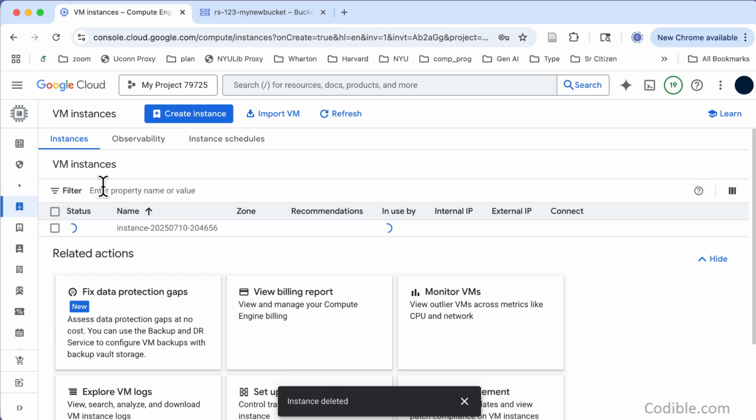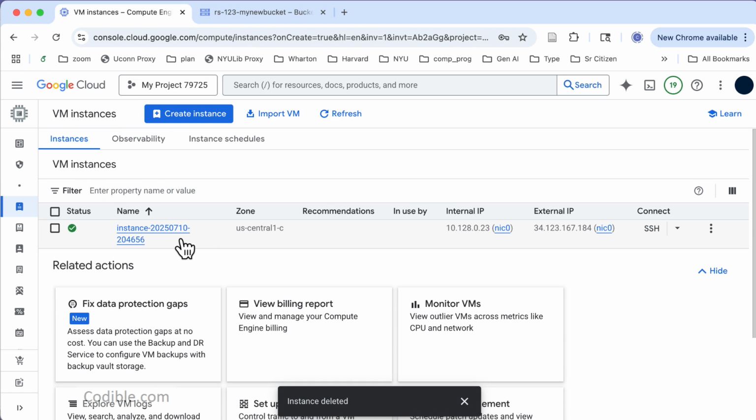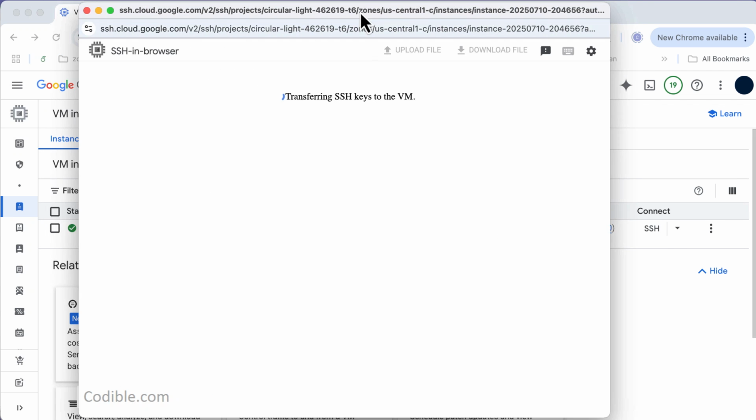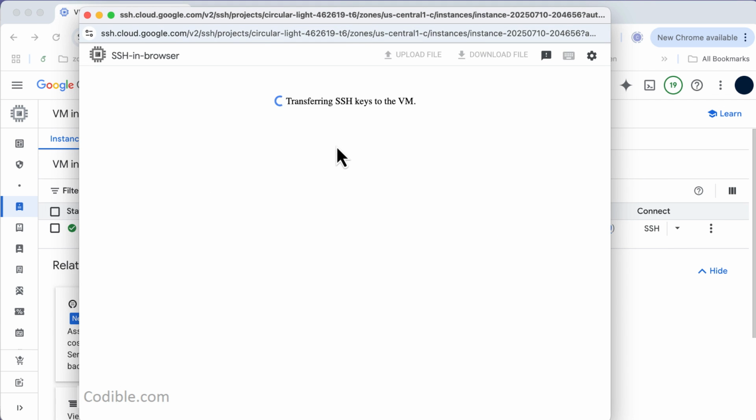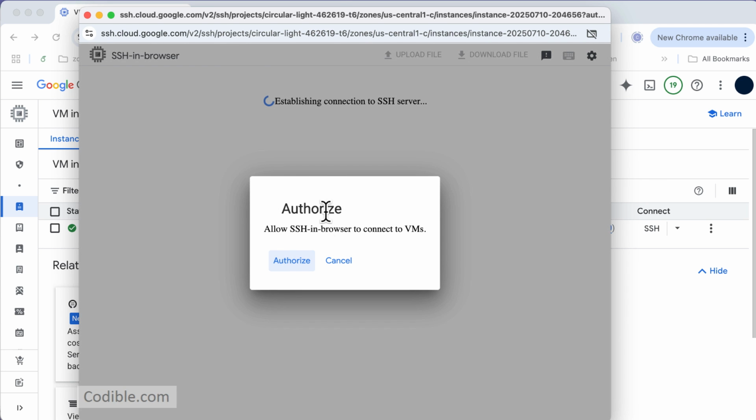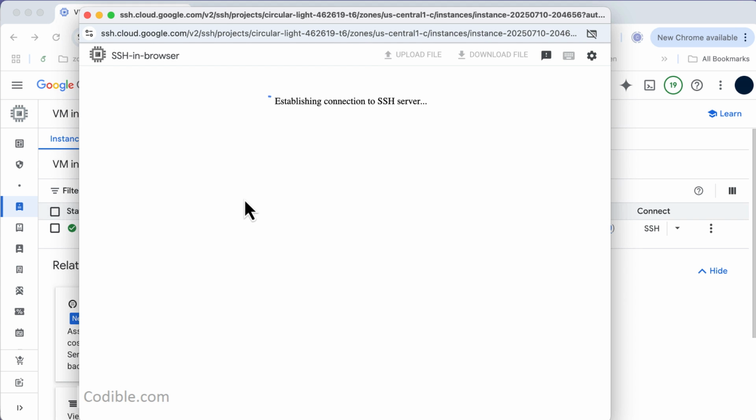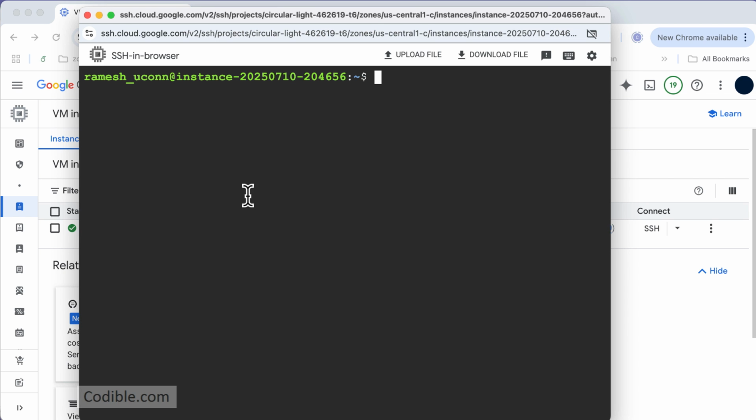Now, I have this VM instance that is just about started. Okay, so I'm going to go to the SSH button, click that, and that will result in the terminal initiated through my web browser. I authorize it, and I now have a connection to my VM instance.